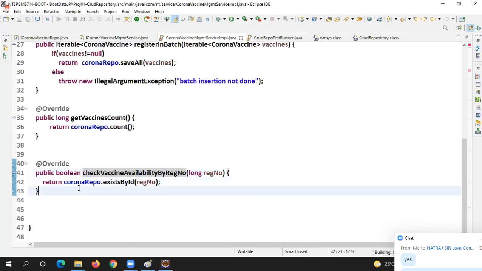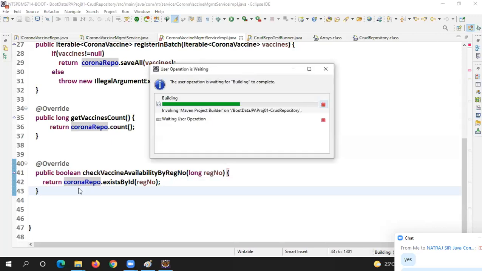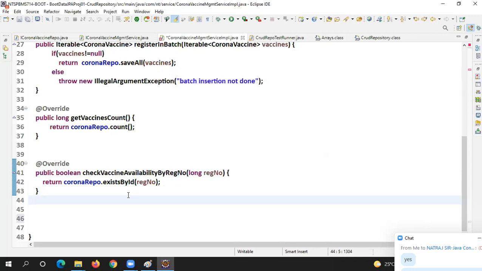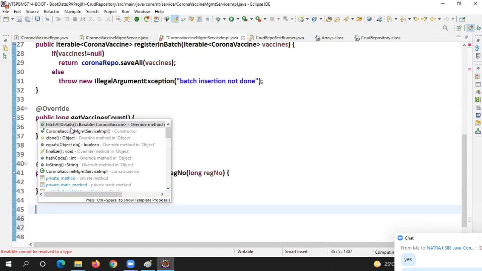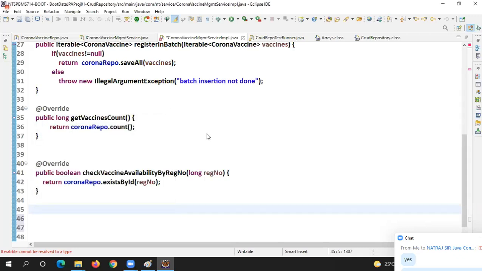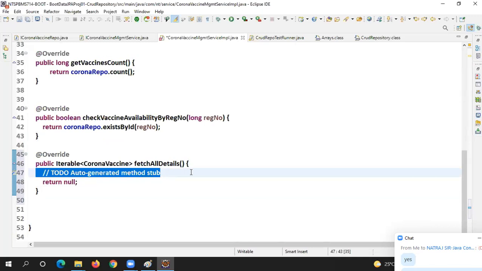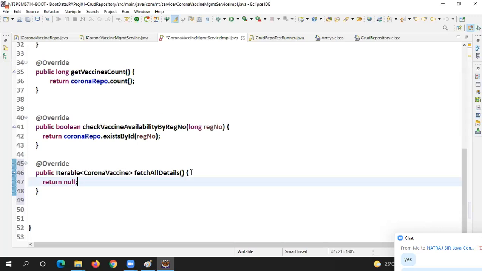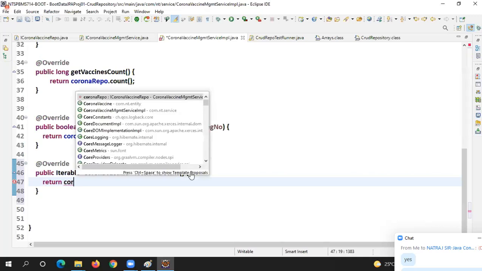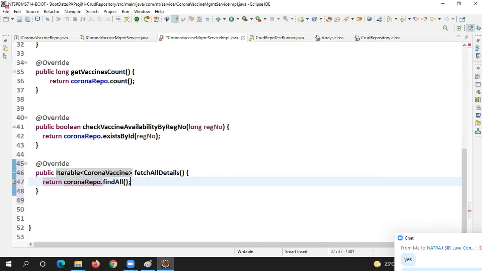Implementation is simply all about working with what? Repo.find all method. Yeah, here is my implementation, guys. Find all details. Now listen. Simply I will say coronaRepo.findAll. That's it. coronaRepo.findAll.